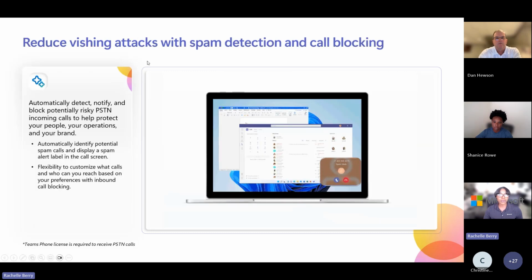All right, and then the last feature that we're going to cover here today is how you can reduce phishing. I'm not sure if you guys are familiar with this term, phishing, but phishing is basically voice phishing. We are all familiar with different phishing attacks, most of us via email. We do get phishing simulations that can help us detect when someone is trying to gather information from us. Now, within Teams Phone, you have phishing protection, and this basically allows spam detection and call blocking.